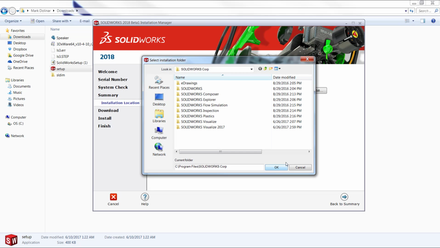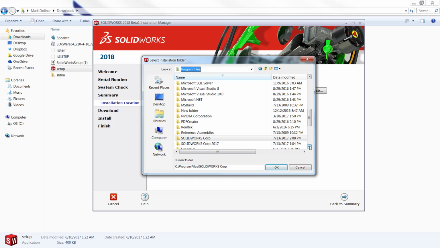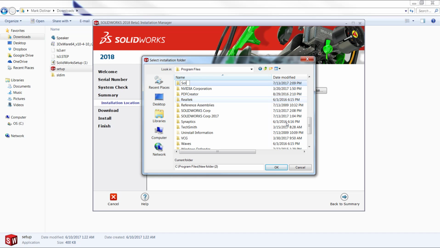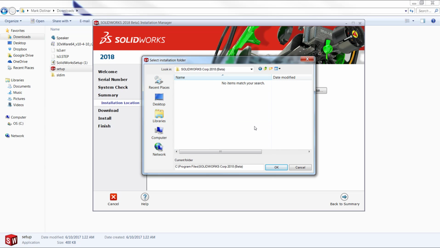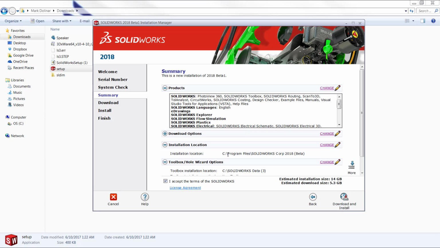In our scenario, we're just going to go over here, find our Program Files, and create a brand new folder. In our case, we'll call it SOLIDWORKS Corporation (2018) beta. Go ahead and save in that folder, and we can go to the next screen. By doing this, we're going to have two separate installations of SOLIDWORKS, and none of the files will be overwriting.